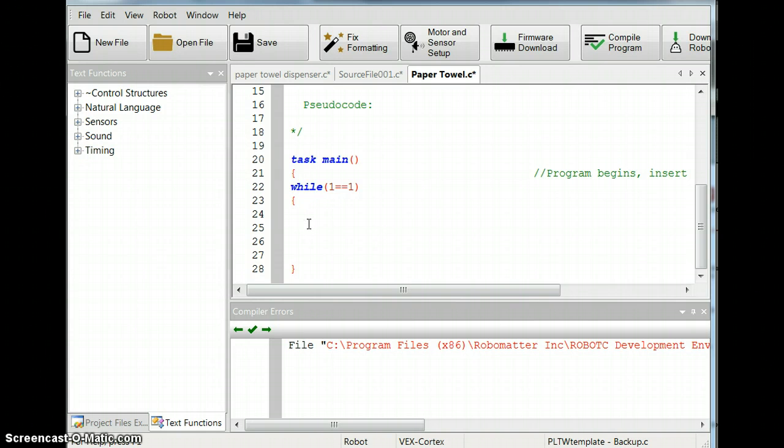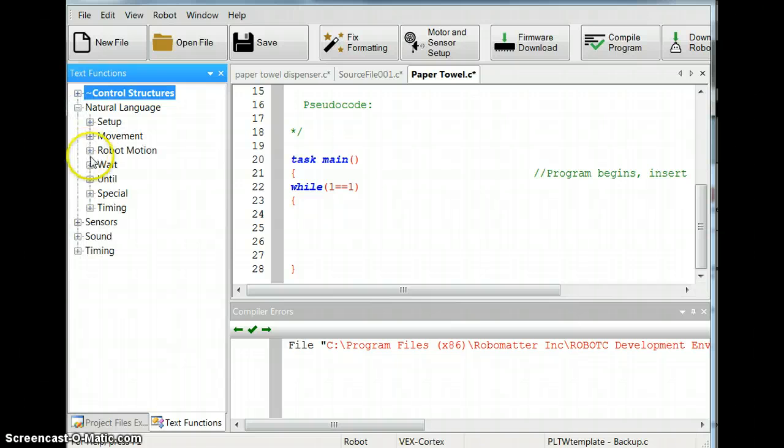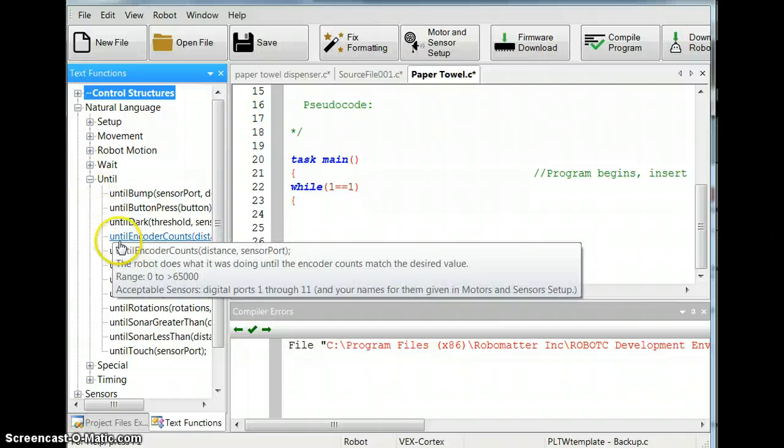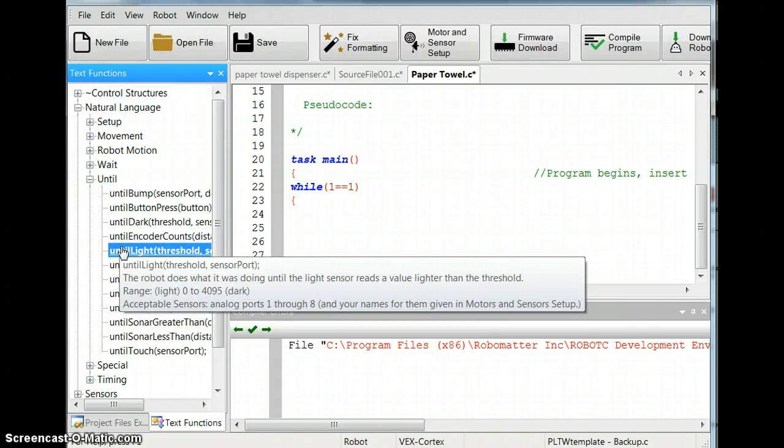So I'm going to have my motion sensor be my trigger. As long as there's no hand in front of it, it won't run. When the hand's in front of it, it'll trigger to run. And that's going to be a sensor under until. So until someone's hand gets pushed in front of it, it's not going to run. And I want the one called until light. It sounds backwards, but it's the one we need.